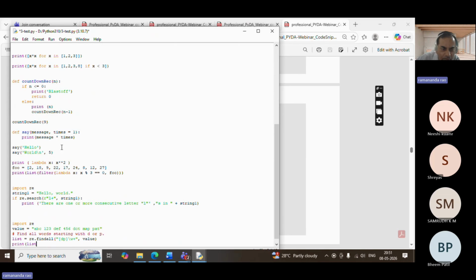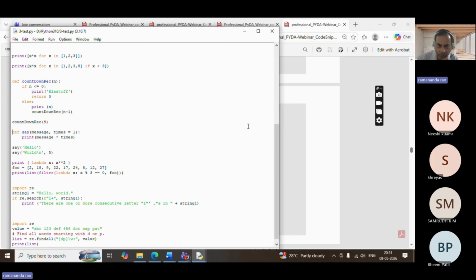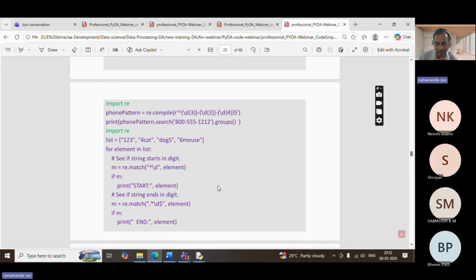See here, DEF, DOT, PAT. It starts with DRP, right? It starts with DRP and characters. It should end with characters. You cannot have something else after. So it should start with DRP and it should have only slash W, meaning only characters, no digits. Correct? So like that you can try to understand, and you can use the split function you have already done, and you can always search for this.